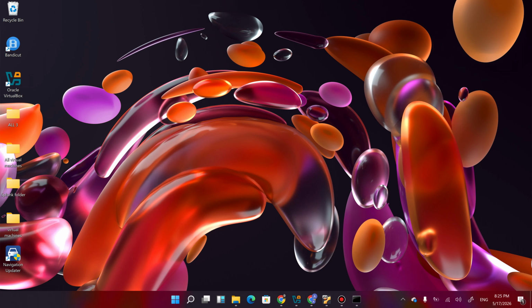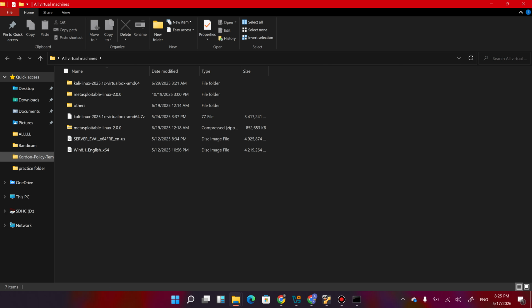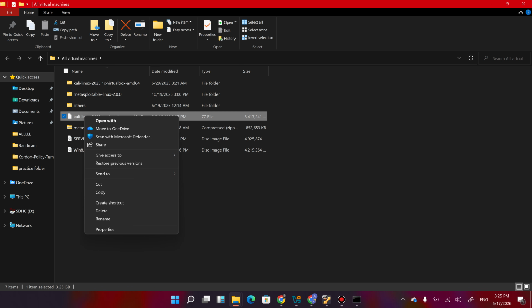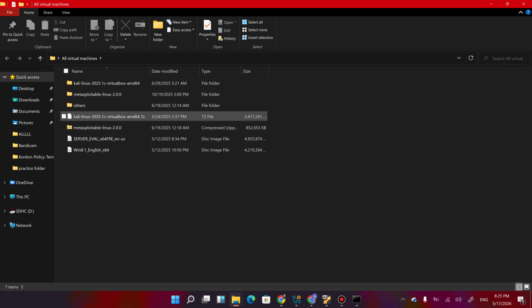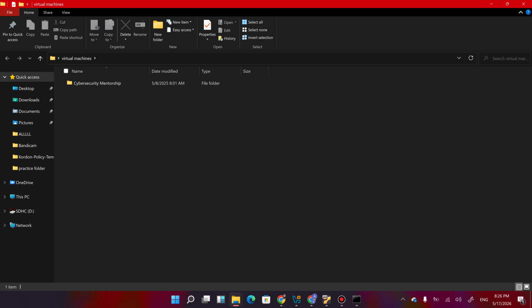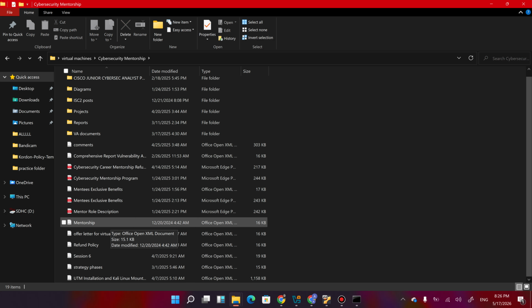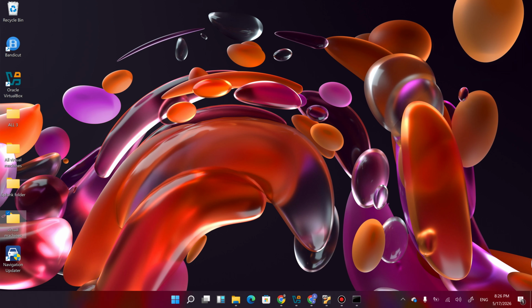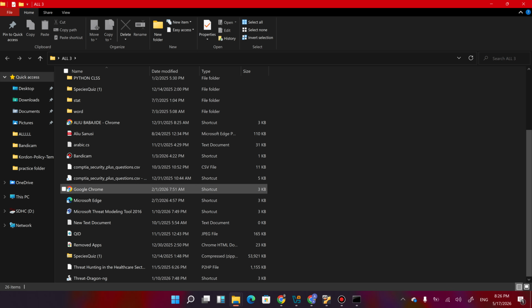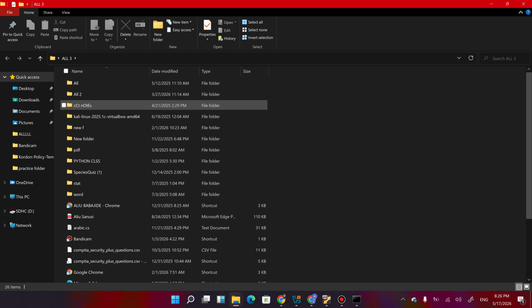So all virtual machines, it will download as a zip, just like this. You see 7Z. This is Kali Linux. The first thing you need to do is right click on it and say, okay, I need 7Z to run this. So you need to extract. That's the first thing. So you need to extract it first.